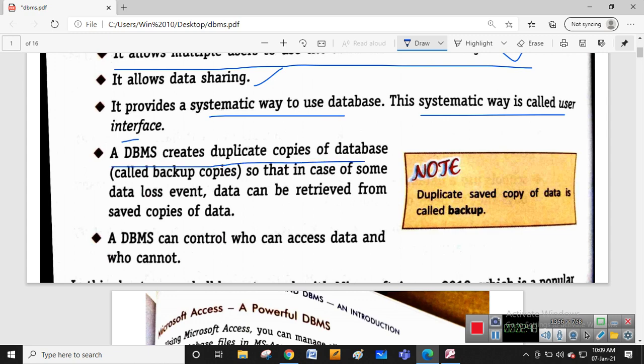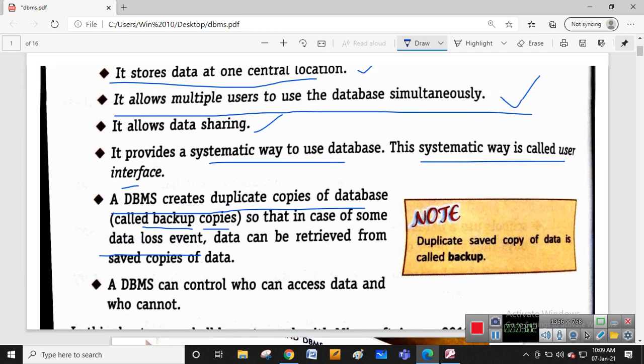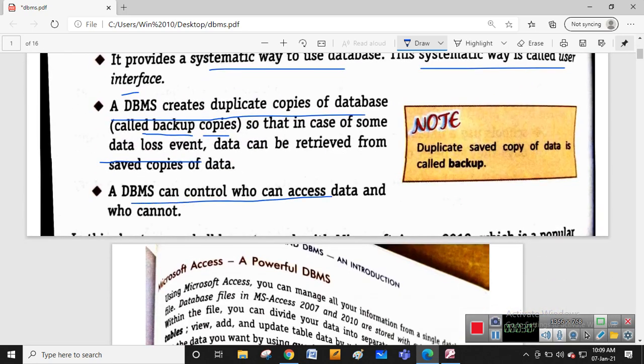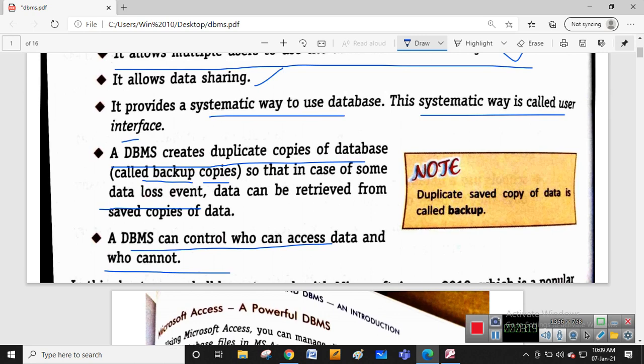A DBMS creates duplicate copies of the database. This software will create backup copies, so that in case of some data loss or event, the data can be retrieved and saved copies can be obtained again. This is the advantage if you make the database at a central location. And DBMS can control who can access data and who cannot. We can use administrator privileges to decide who can operate and who can edit or make changes in this particular database. The duplicate copies you create of the database are called backup copies.